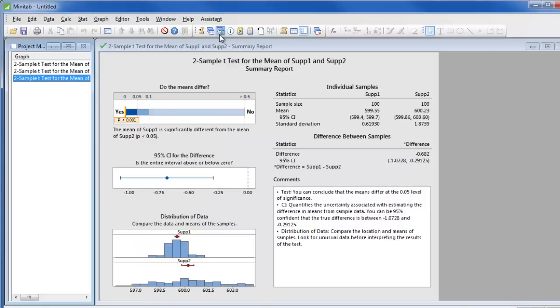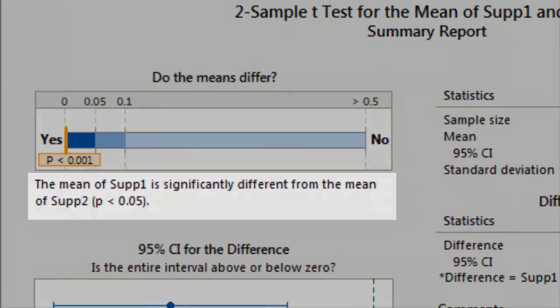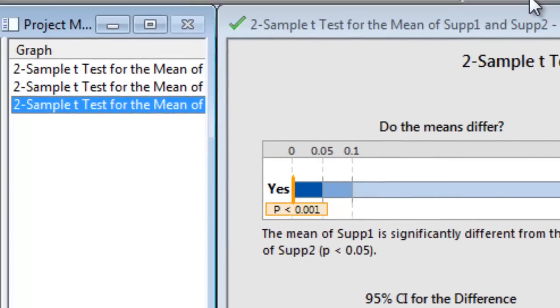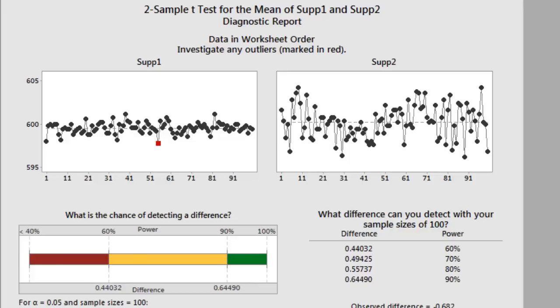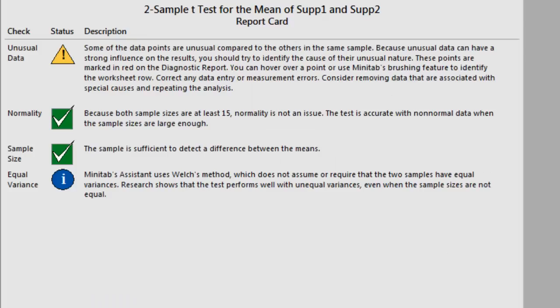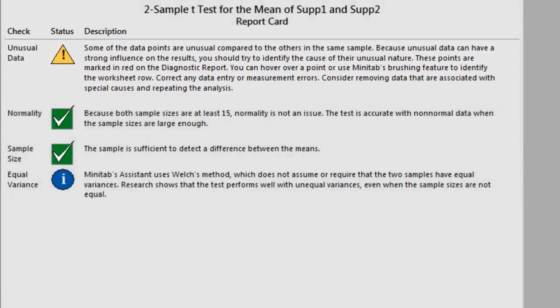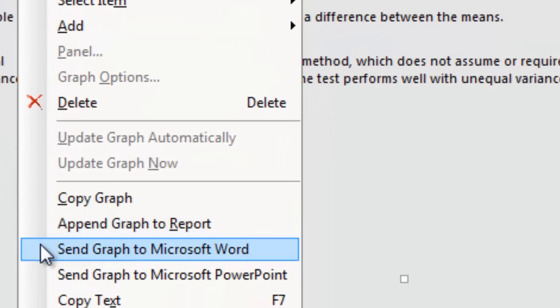The Assistant then provides us with a comprehensive set of reports to help us interpret and present our results. Here on the summary report, we can see that there is a significant difference between the averages of the two suppliers. In addition, the Assistant provides a diagnostic report with outlier and power checks, and it provides a report card with assumption checks to warn us when our analysis may be suspect. And if we need to present our results, we can right-click to send the report directly to Microsoft Word or PowerPoint.